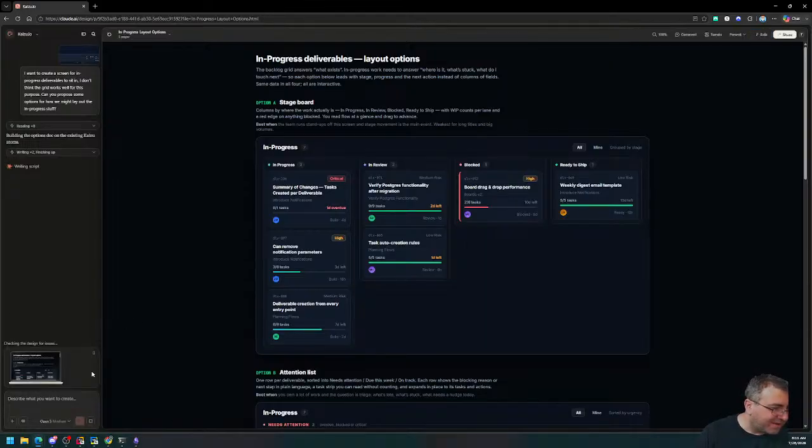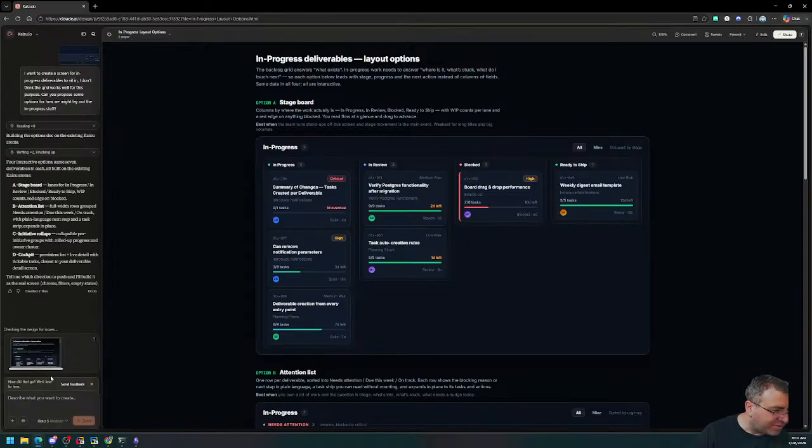Okay. Checking the design for issue. Why is it in a little map book? Oh, okay. Okay.